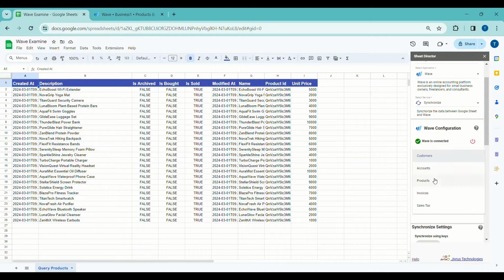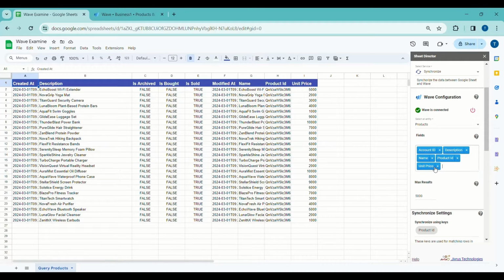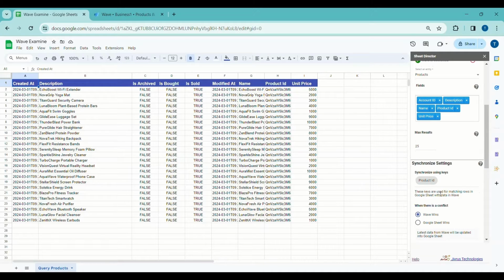I'll choose the products object from the list, and then select the necessary fields from the provided fields list. To ensure efficiency, I'll set the max results to 25, restricting to only 25 Wave products. The synchronization process requires synchronize keys to match rows in Google Sheets with corresponding data in Wave. You must select the synchronize keys in the fields list. It is essential to note that these keys are mandatory for the synchronization to occur.